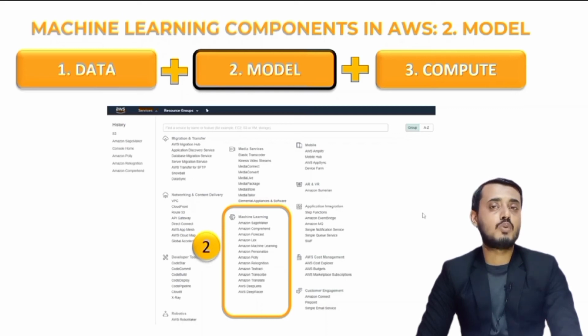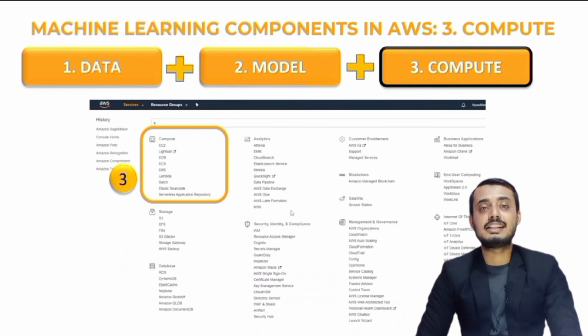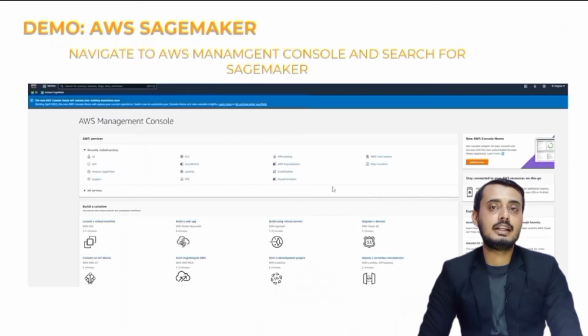Okay, what about the model? Well, AWS has the main frameworks when it comes to machine learning. There are also many services available for you under the machine learning category within AWS in general. So we have Amazon Comprehend, Amazon Forecast. We also have Amazon Machine Learning, Personalize, and all these services are specific to machine learning.